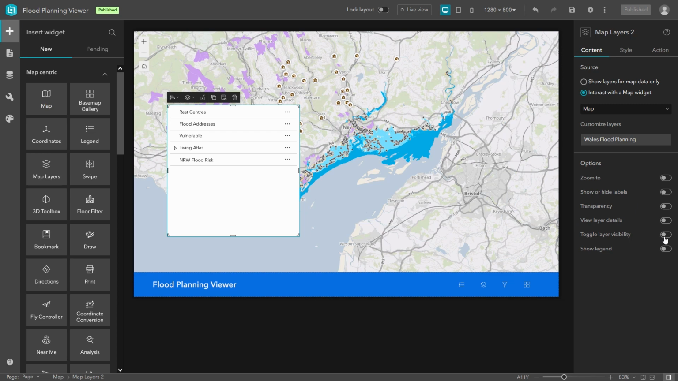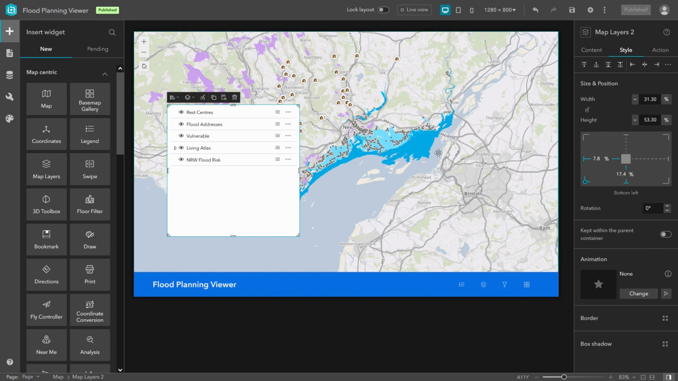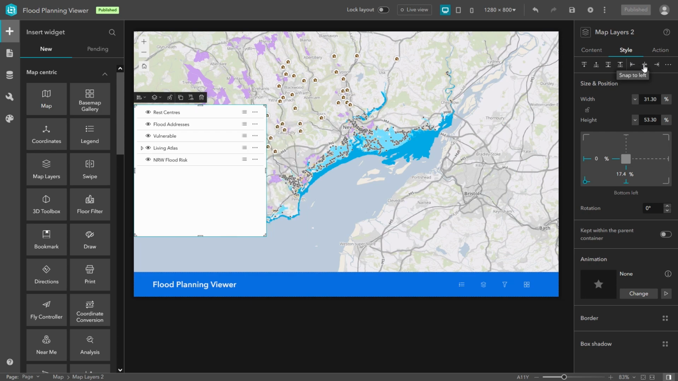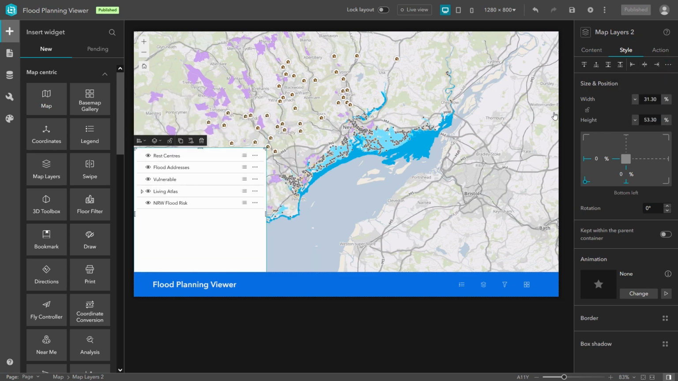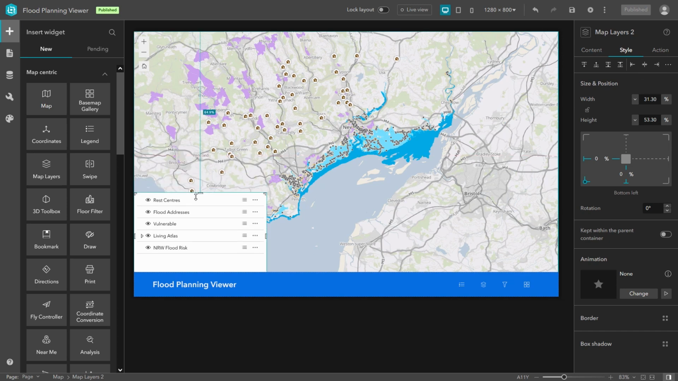So do I want to allow layers to be turned on and off? Do I want to adjust the transparency? Do I want to show the legend? So there's a lot of control with the capabilities you provide, but we can also change the style. So we can change the size of this element, we can change the colors, and I can dock this or have it free floating. So perhaps I want to snap it to the left hand side, perhaps I want to snap it to the bottom, and perhaps I want to shrink it down to a more appropriate size.